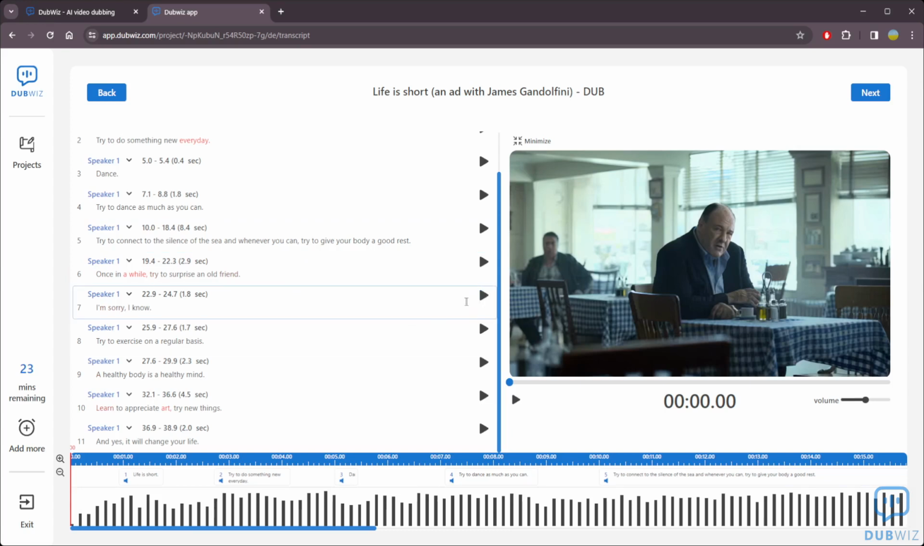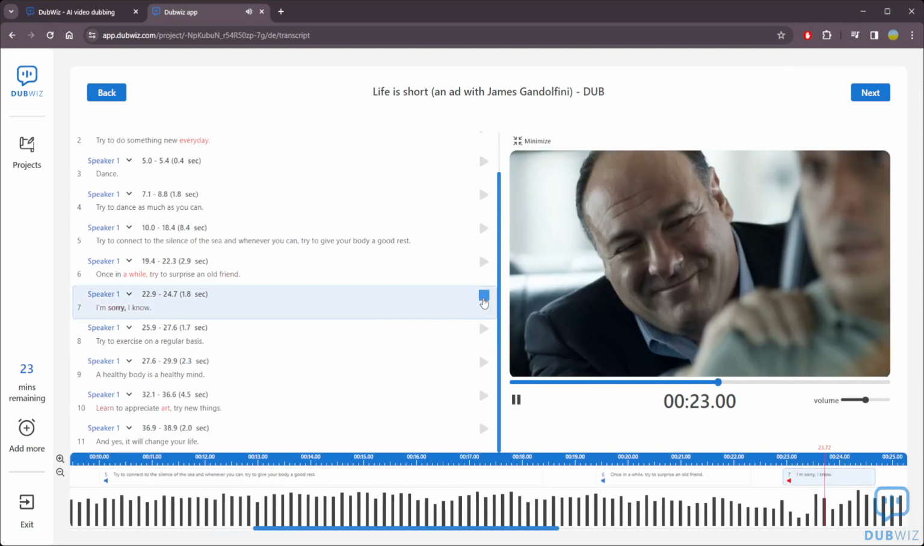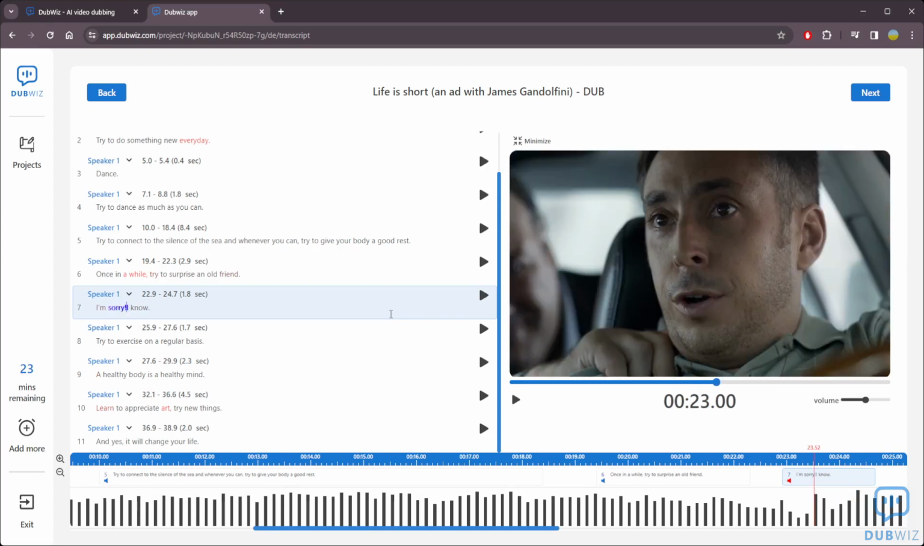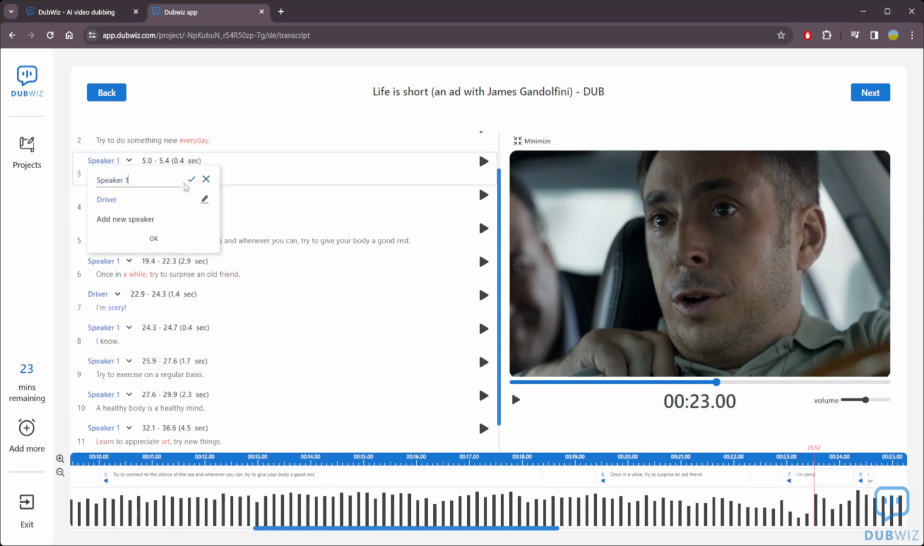There's something wrong here. We see that two phrases are merged together here, let's fix that. Another character says this phrase. Let's call him driver. Let's call the first character Tony.